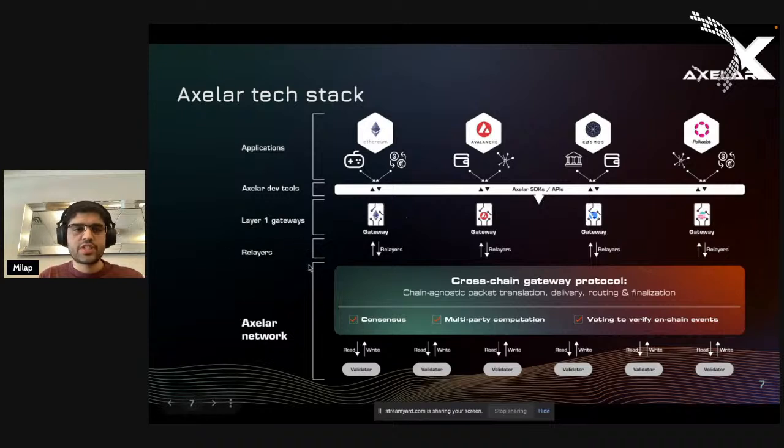These core layers allow the Axelar network to make the transfers, and then we provide developer tools at a layer above this, where developers and users can interact with our SDK to do these processes in a seamless manner. With one click, a user can transfer a token from one chain to another. Our design allows for this very powerful application. We call this the cross-chain gateway protocol, because it's chain agnostic. It does the packet translation between networks, and it does delivery and all the routing. So the developer does not have to worry about the internal details of how cross-chain transfers are made.